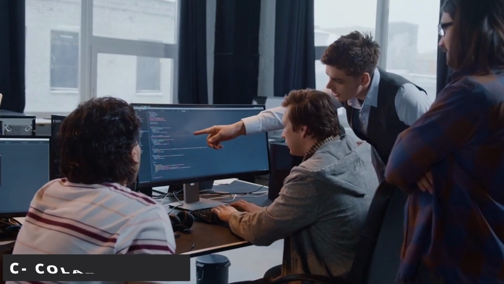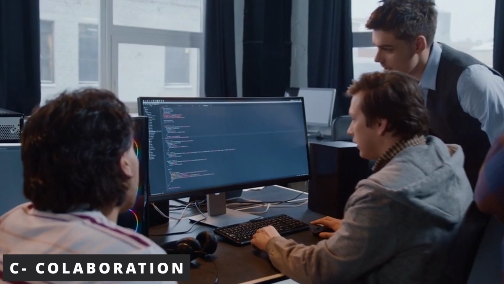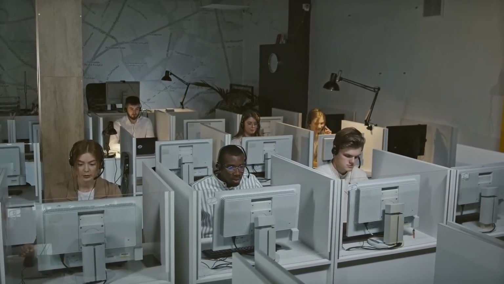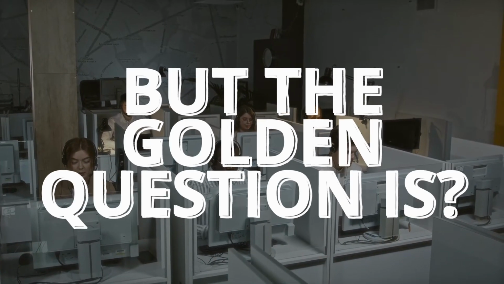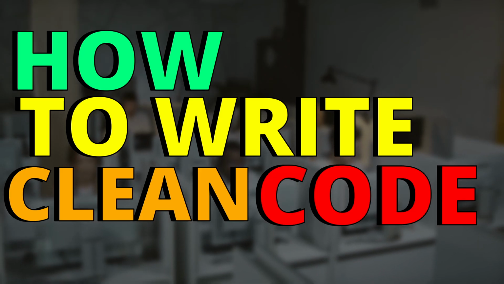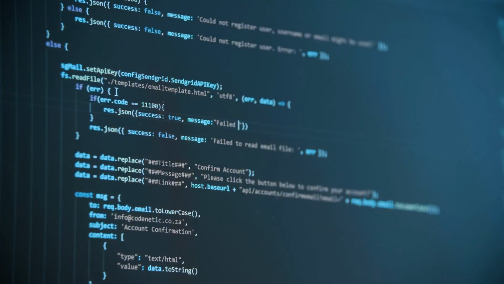And what if you're working with a team? It is important to acknowledge that other developers are going to read your code. So writing clean and quality code will help others understand your code, hence making collaboration much easier. But the golden question is how to write clean code. Well, in this video, we will go over a few tips that will help you write clean code.